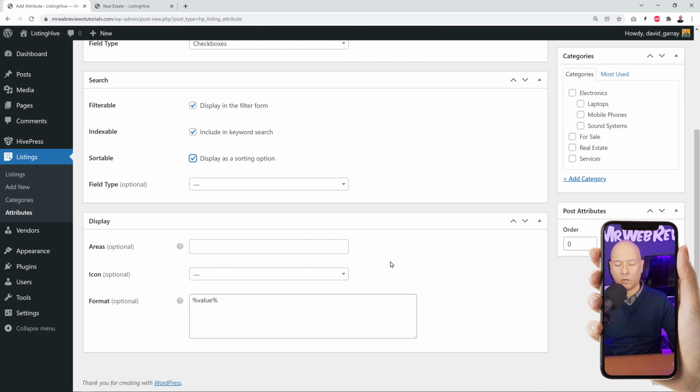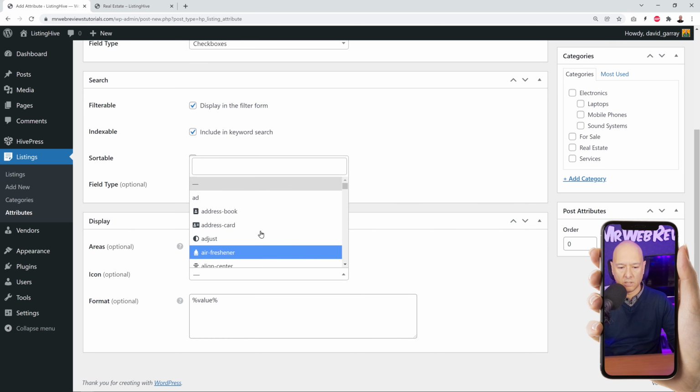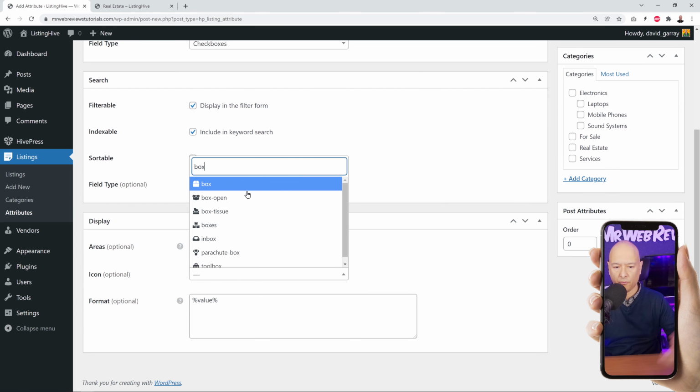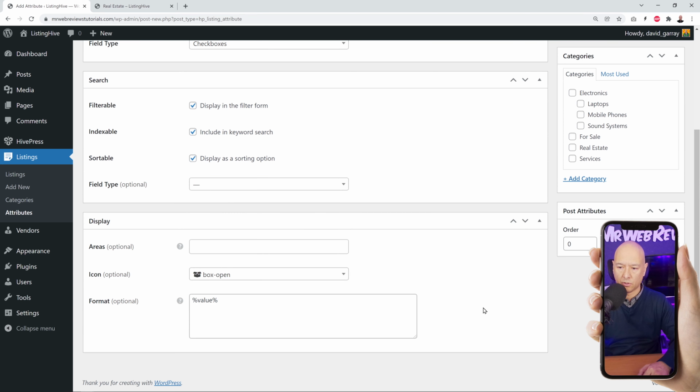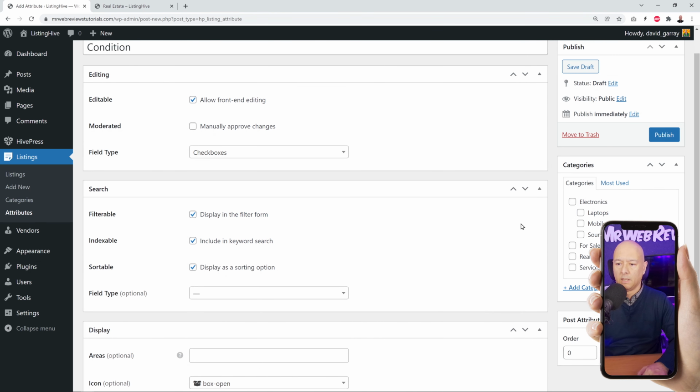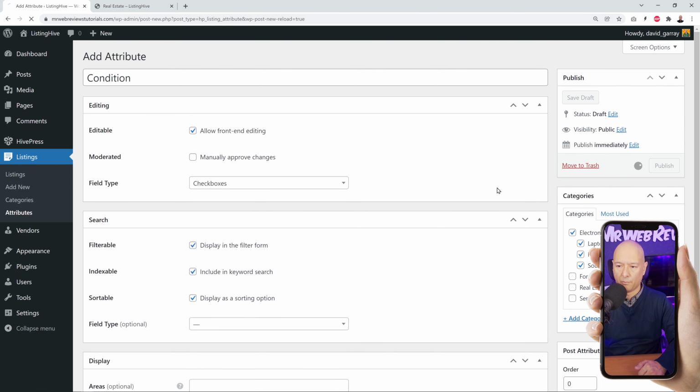Now we need to create an icon for it. We could select something, maybe a box, but feel free to select any item you like. I'm just going to go with the box for now, just to show you how it works. Then with the categories, in which categories do you want this to apply? We have electronics. Let's select laptops as well, mobile phones and sound system, and let's publish.